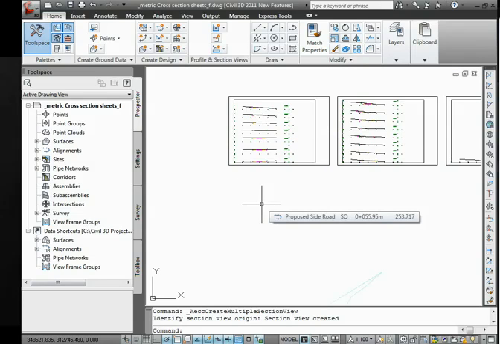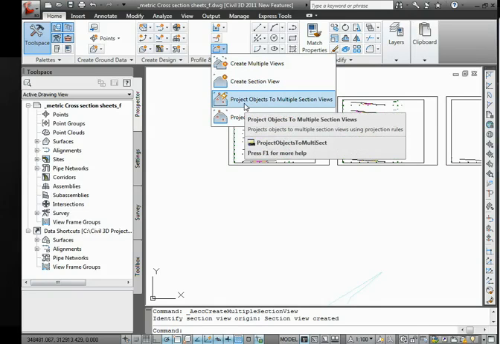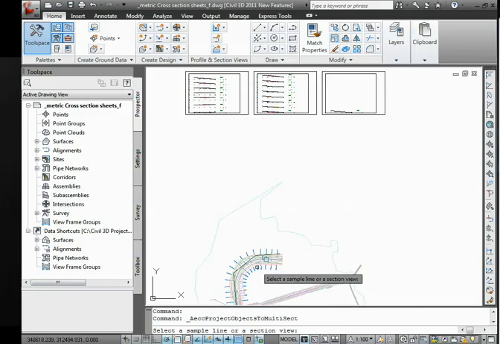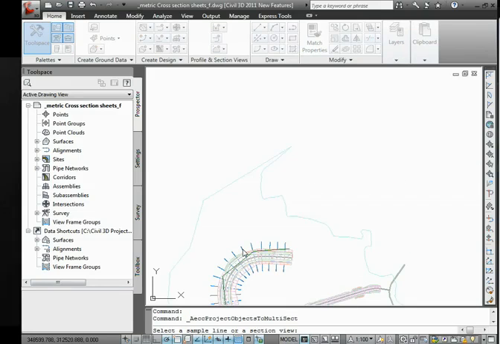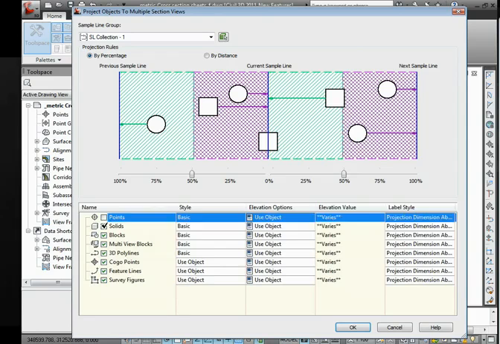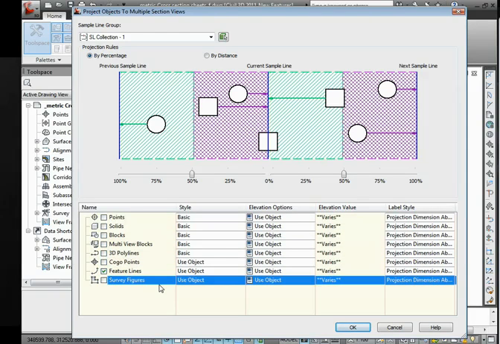Now, to show the utility information on our cross sections, we're going to use this new feature called projecting objects to multiple views. And we're prompted for a sample line, so I'm just going to pick one from the drawing. And once selected, I can elect to show various elements. I'm going to stick with feature lines because my gas line is simply a feature line.